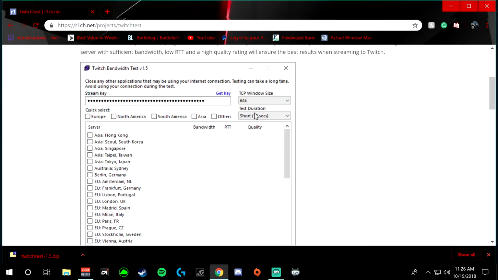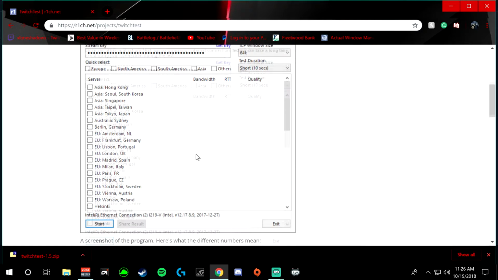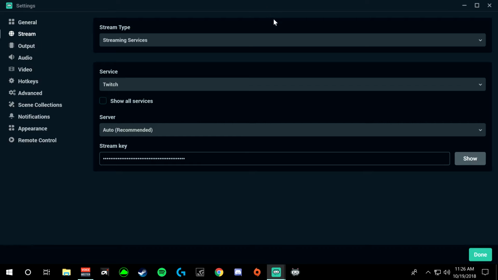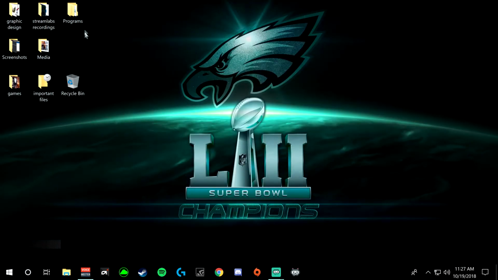Basically what this is, everyone's heard of Speed Test or Test My Net, which are good programs, but that's basing it off of their servers. This program will test your internet speed against the Twitch servers that you will be using. So that's why this is helpful. So go ahead and put your stream key there. Just put it in there and then open up the program.